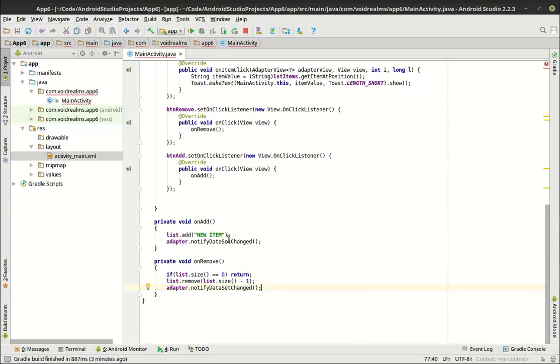So the add pretty much just adds a new one and notifies dataset changed. The remove says, hey, is there anything to remove? If so, then we're going to remove the last item and then notify the data set change. So let's actually just play around with this.